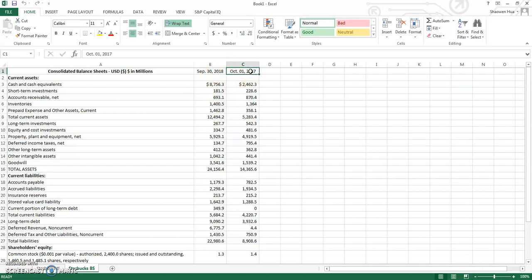Remember, balance sheet reports account balances at a point of time. A point meaning the level of their property, plant, and equipment is $5,929.1 million at the point of September 30th, 2018. So it doesn't mean the whole year's level of property, plant, and equipment.